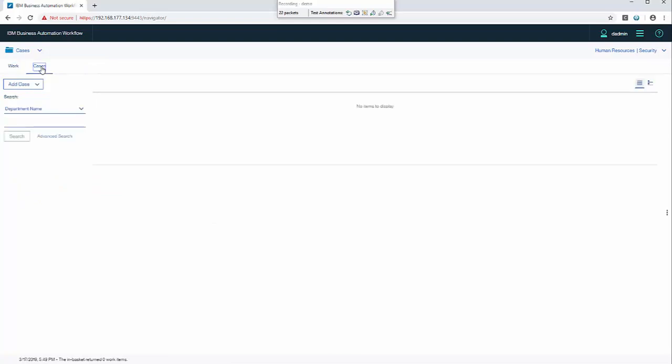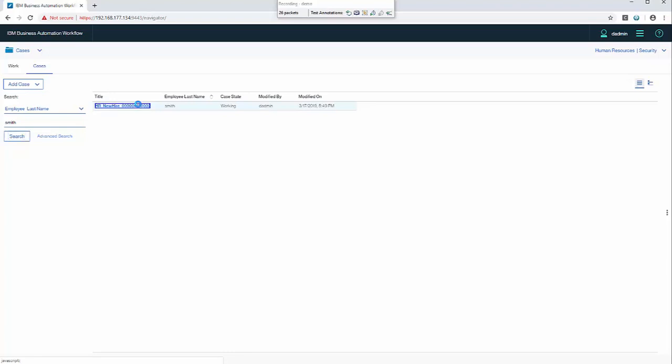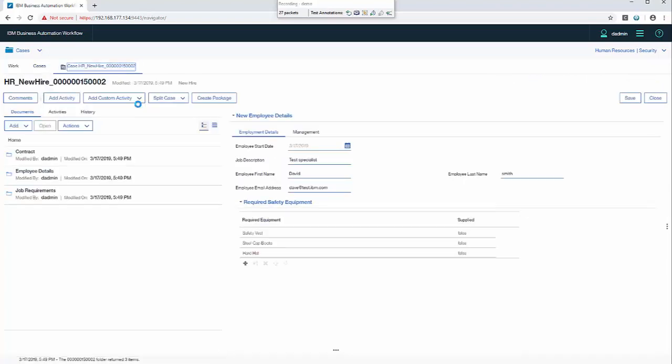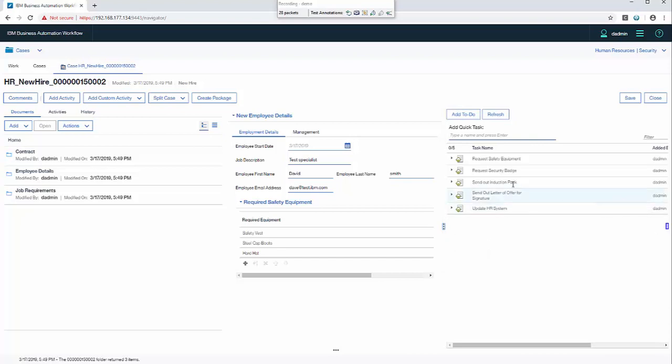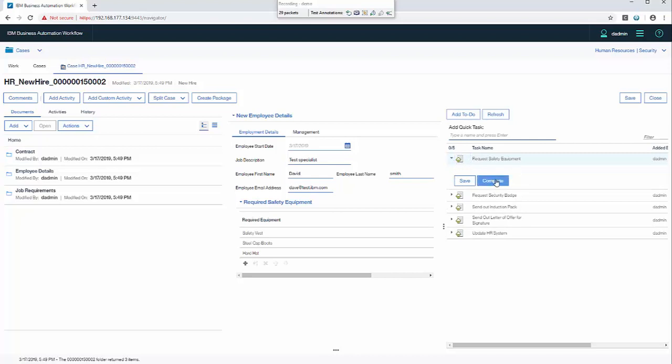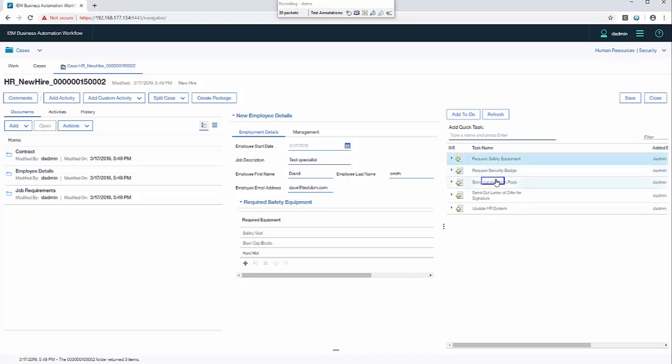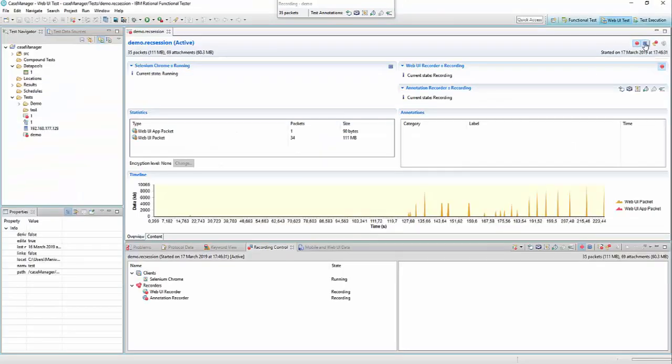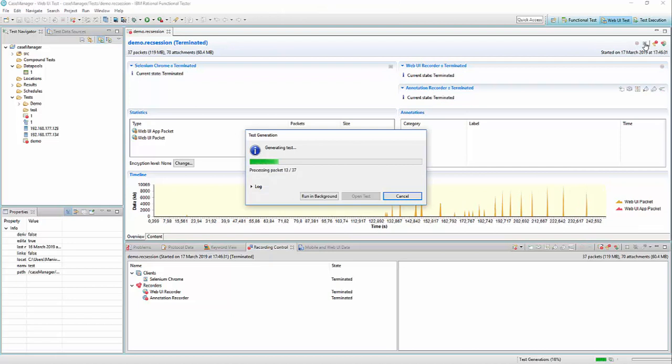Let's search for the newly created record. Let's complete some of the task. Let's close the browser. Stop the test execution. Now we can see that the test is being generated by RFT. Let's open the test.